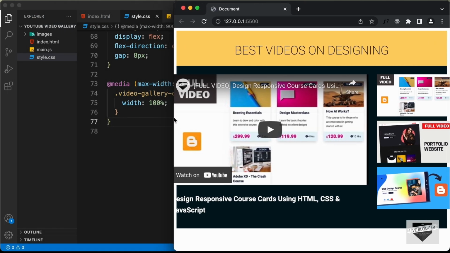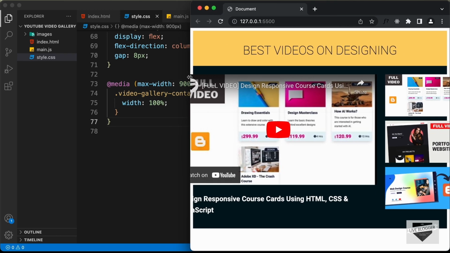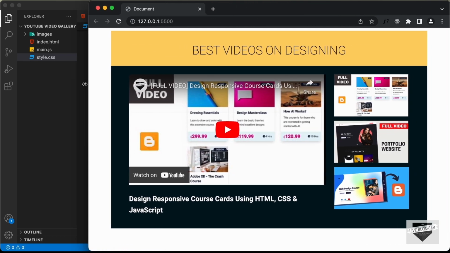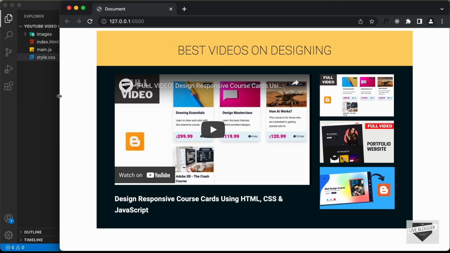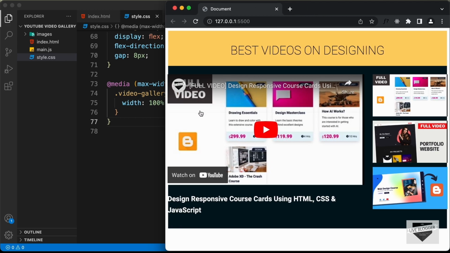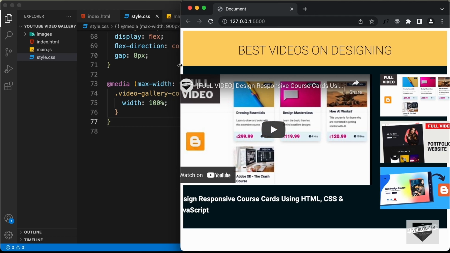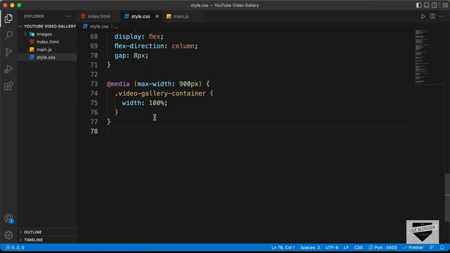And now we can see that the width of the video gallery container stays 100% even if you decrease the width over here. And if you go greater than 900 pixels, we can see that it has a fixed width of 900 pixels. So it is working alright. Now the next thing we have to do is set the width of this iframe, and we also have to set the width of this heading. So let's go back to our CSS.